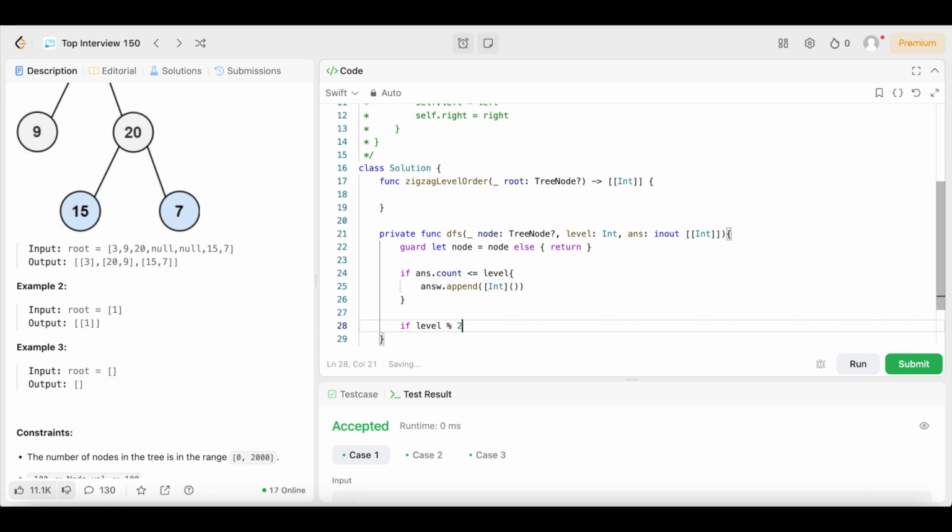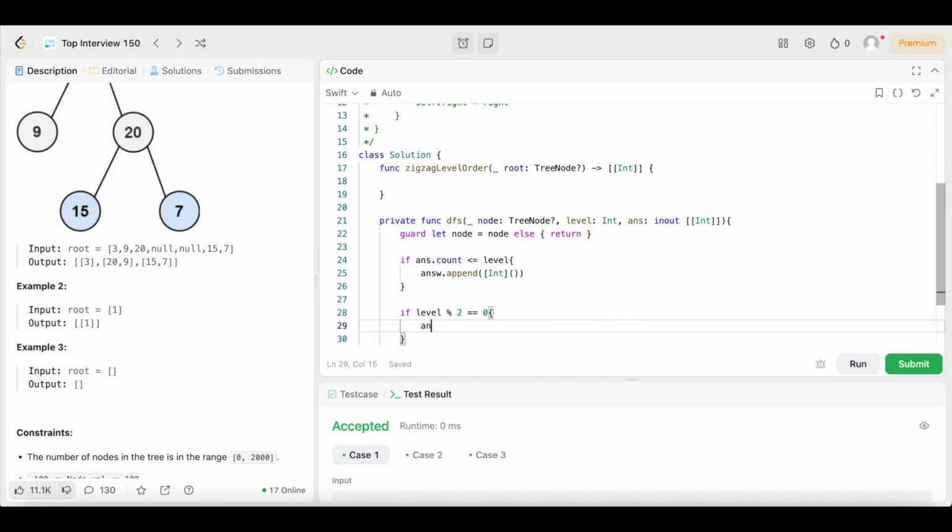mod 2 is equal to 0, boom. What we're going to do, we're going to say result, open up the square brackets, level, come outside of that, dot append, open up the parentheses, node value. So once again, if the level we're on is even, then that lets us know that we need to append the value to the end of the subarray, right?